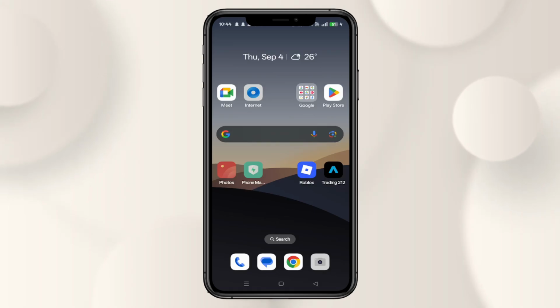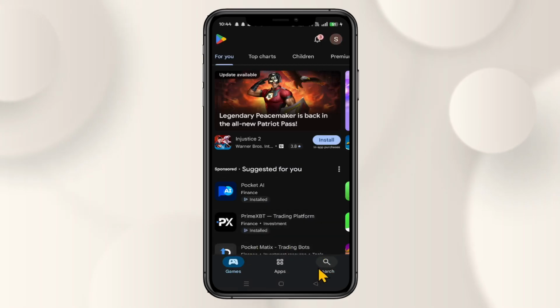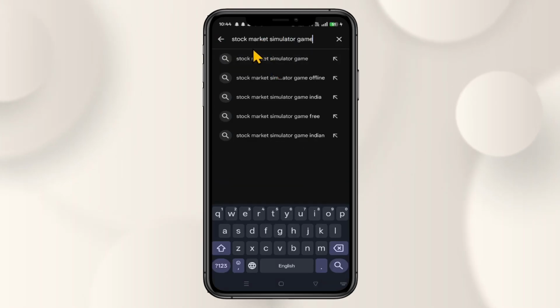First of all, open up the iOS App Store or the Google Play Store depending on your device. Once you open it up, you can tap on the search button and now just type in stock market simulator game to begin your search.